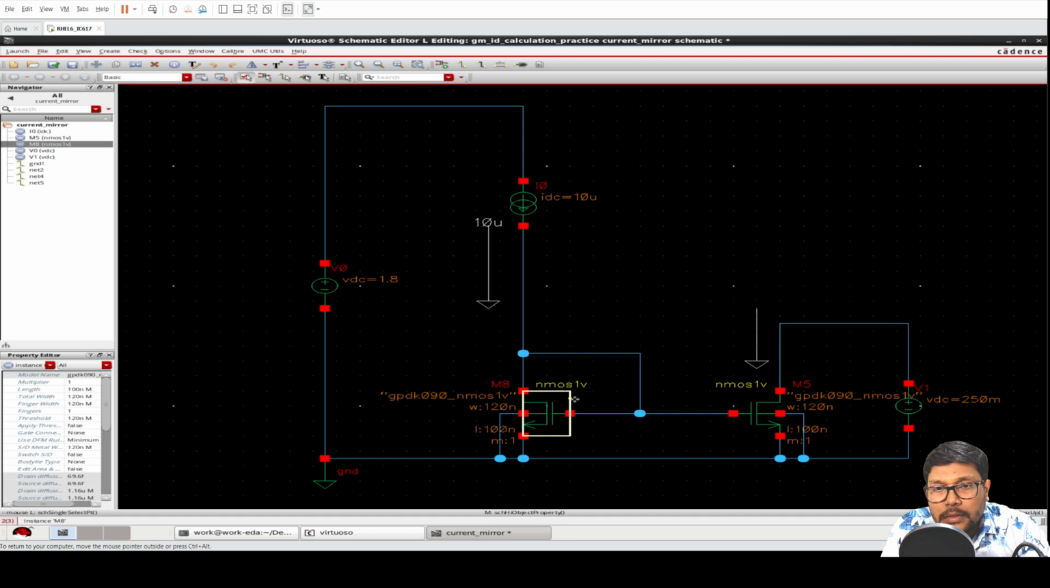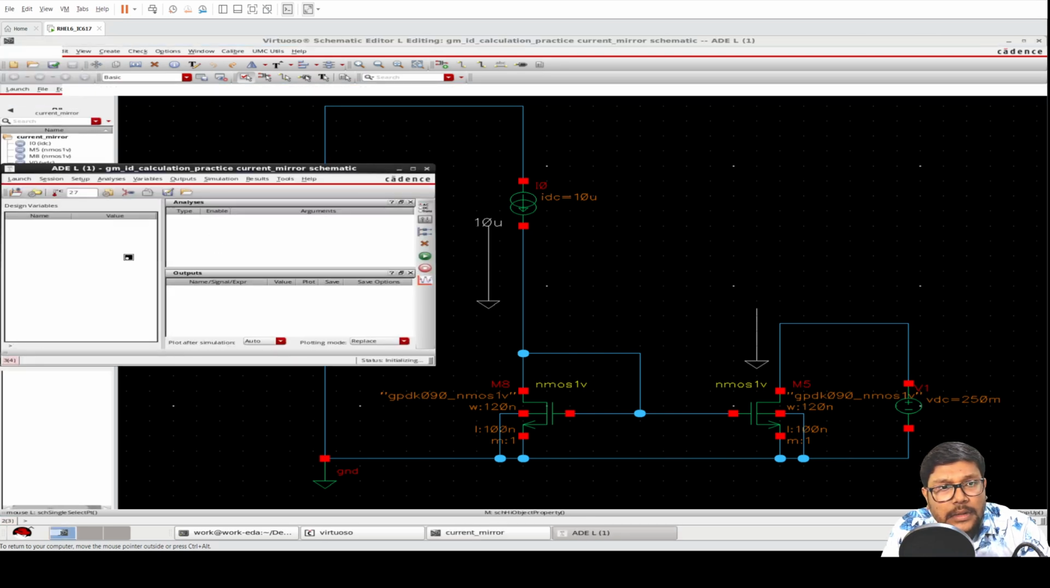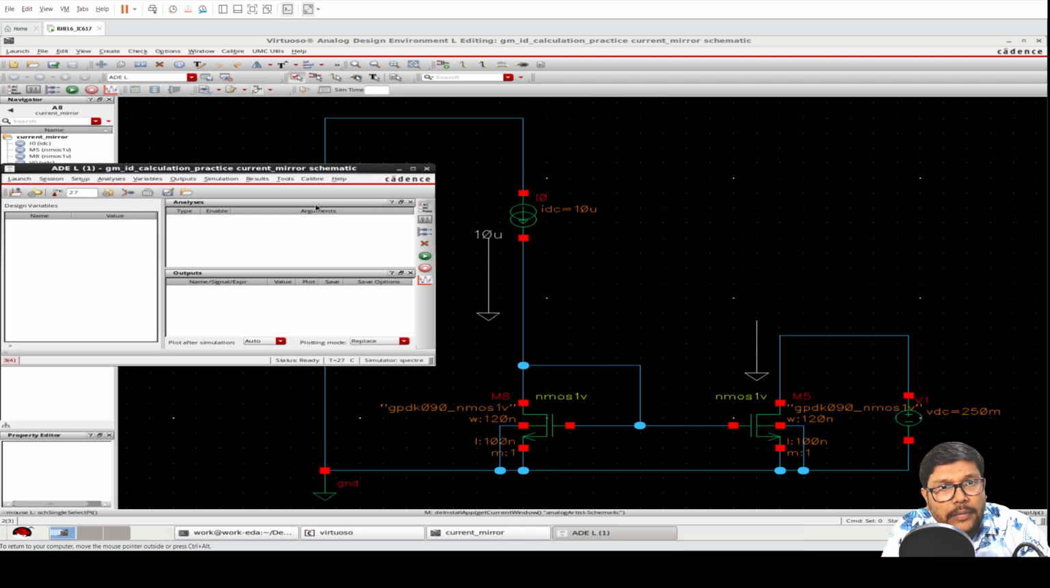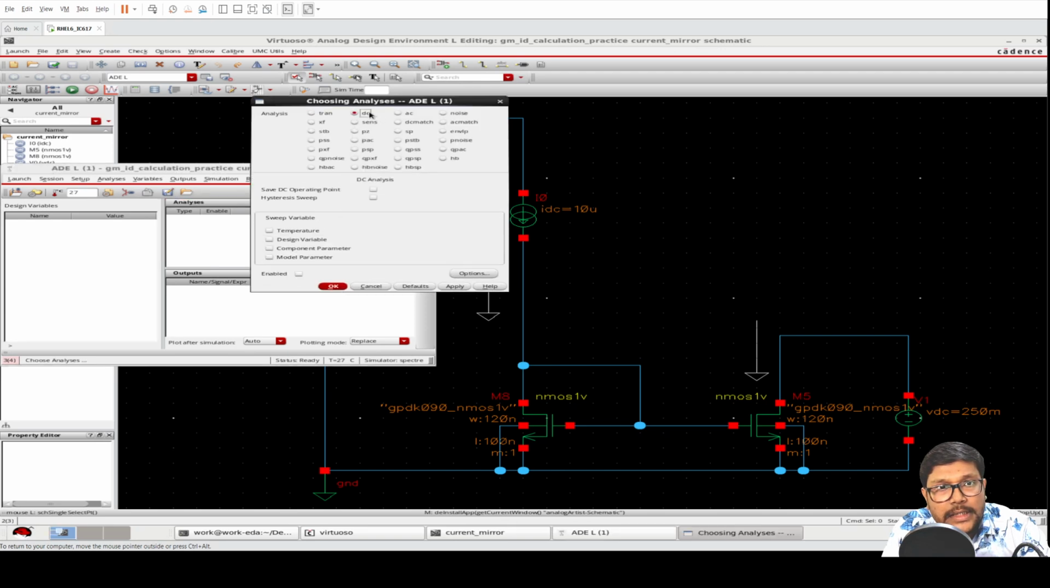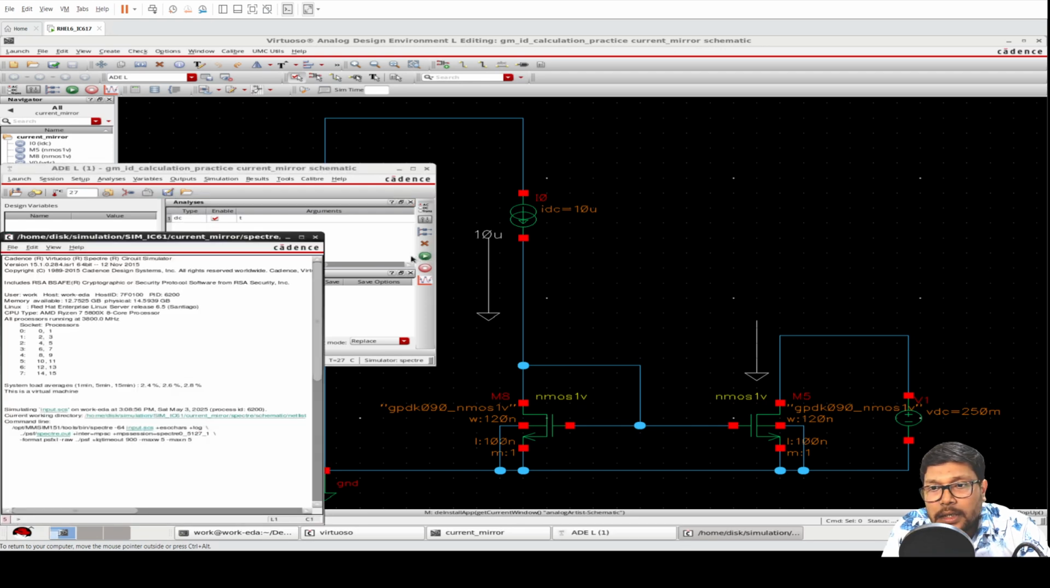So what I can do now is simulate, and I can show you that. Let me simulate this one to see how much current I am getting. The current will be the same, but I will see how much voltage we are getting. Let me launch ADE L. I have no variables, and I will only run the DC simulation. I won't vary anything, and I will see what the current is in the other branch.